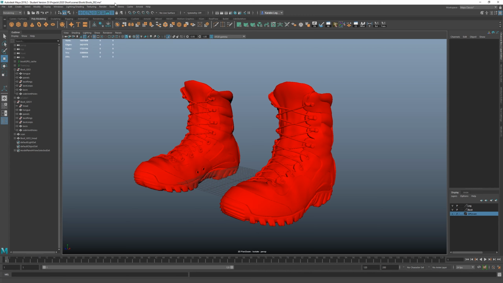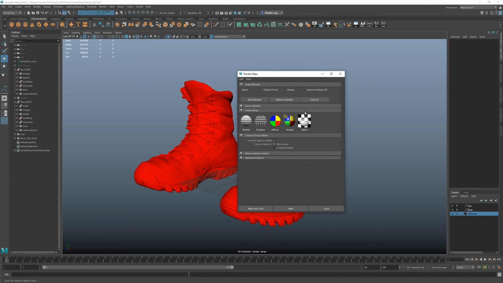I think it's just an old tool, and it's in the rendering menu, lighting, shading. It's this transfer maps tool here that I used. It's just not efficient.